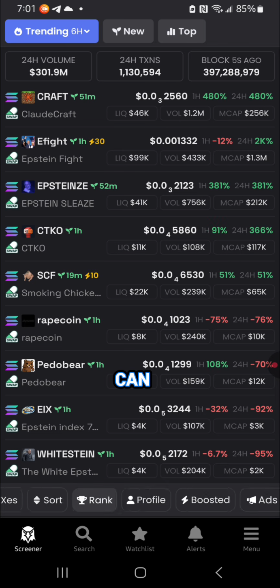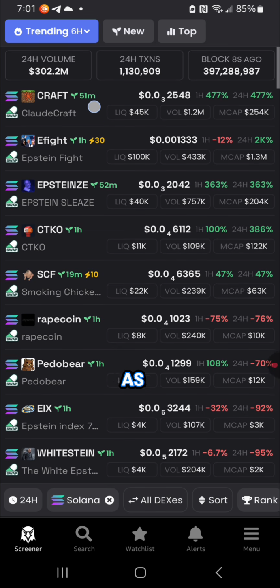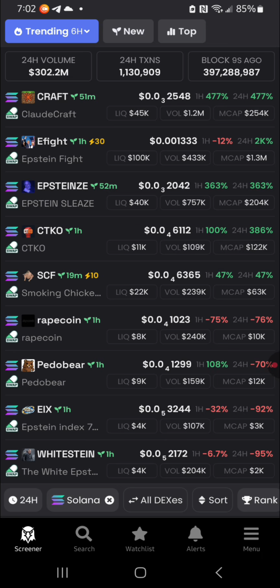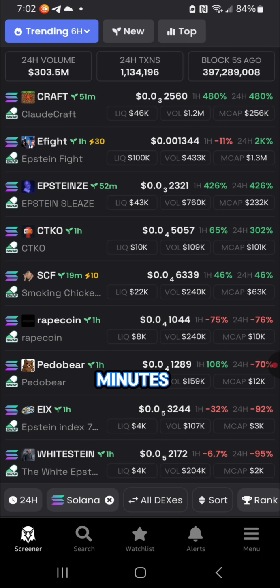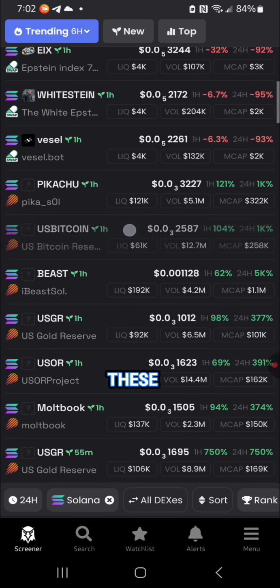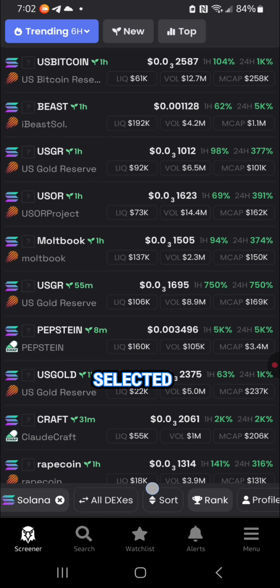So now you can see these are coins launched. This first one was launched 51 minutes ago, as you can see there. The second one was launched about 1 hour ago. This one 52 minutes ago, 1 hour ago. So these are all the coins that meet our criteria based off of what we selected on these sections.